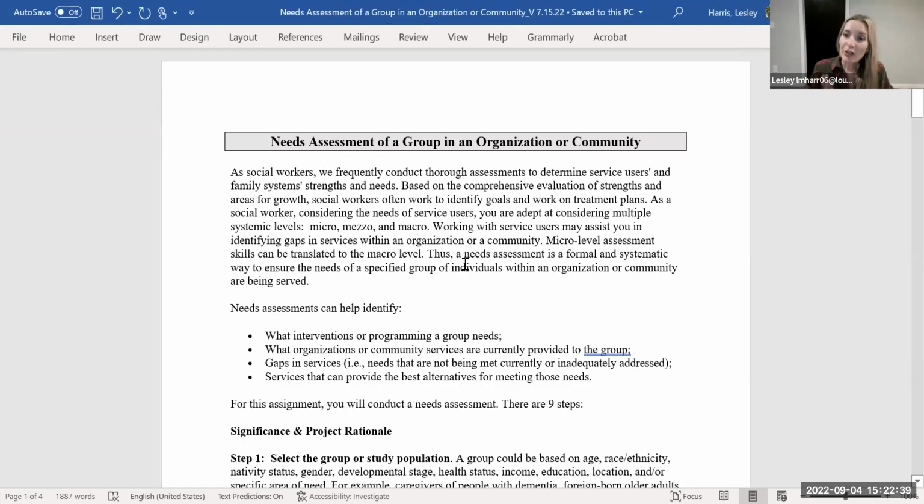So this is the first major assignment for Social Work 668. This is a needs assessment of a group in an organization or community, which is really the first step in the entire program evaluation process. So I'm going to take you through each step quickly of the needs assessment assignment, and please feel free to reach out to me if you need further clarification on any of these steps.